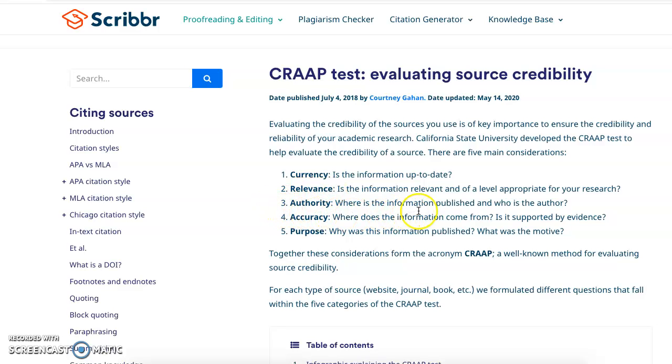Where is the information published and who is the author? Similar to what I was just talking about. The authority, the credibility. Accuracy, again, where does it come from? Is it supported by evidence? And then purpose. So this will help you evaluate sources that you try to use in your writing. But again, come here and look at this yourself to help.